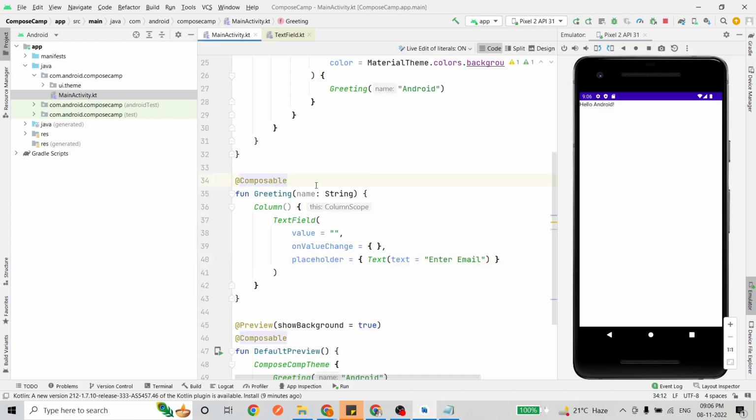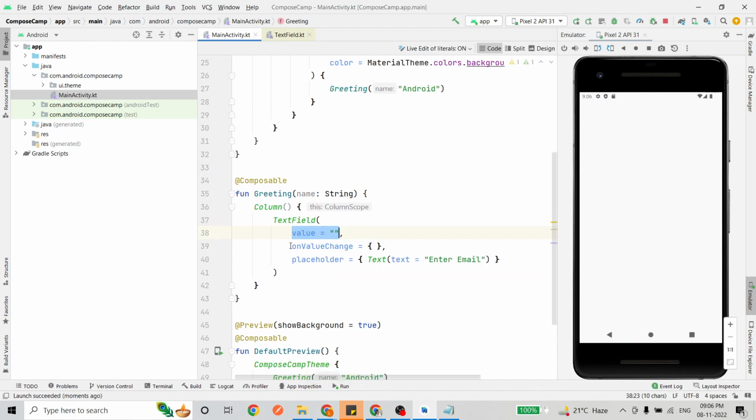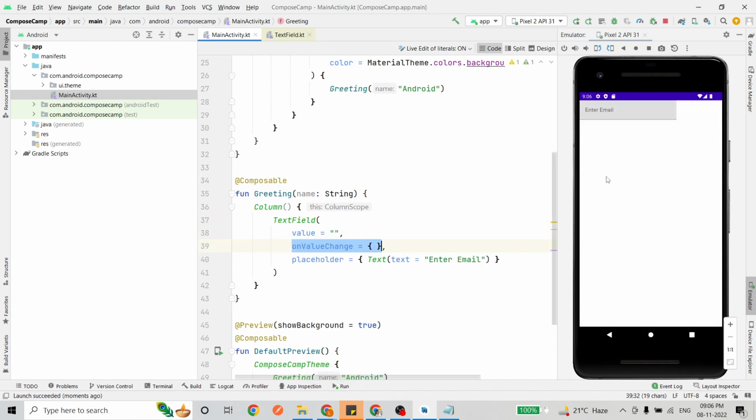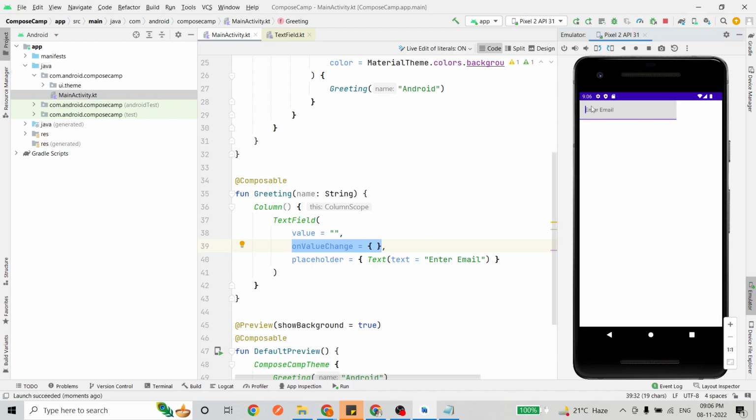Let's quickly check the output of this code, what exactly it is doing. Text field, value is empty, on value change is empty. You can see there is one input field for enter email, and basically this is the input field from the material theme. I placed one placeholder, and under that placeholder I am writing enter email.